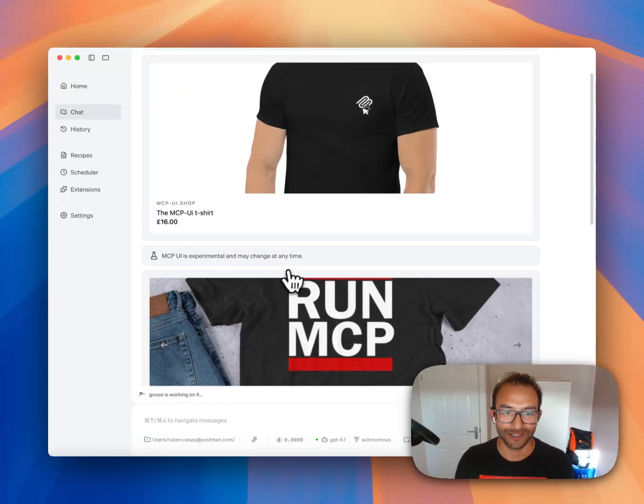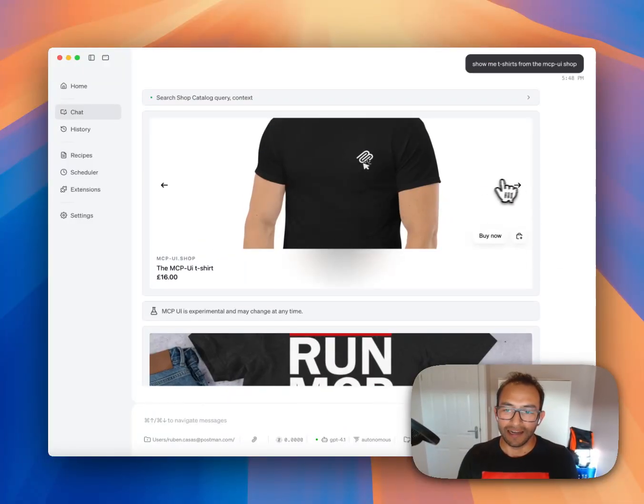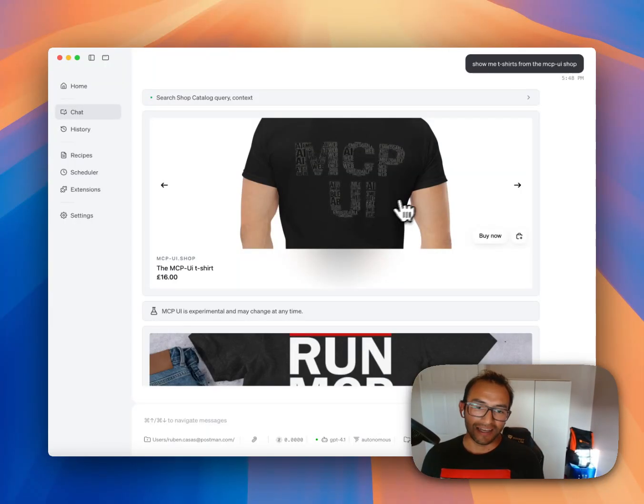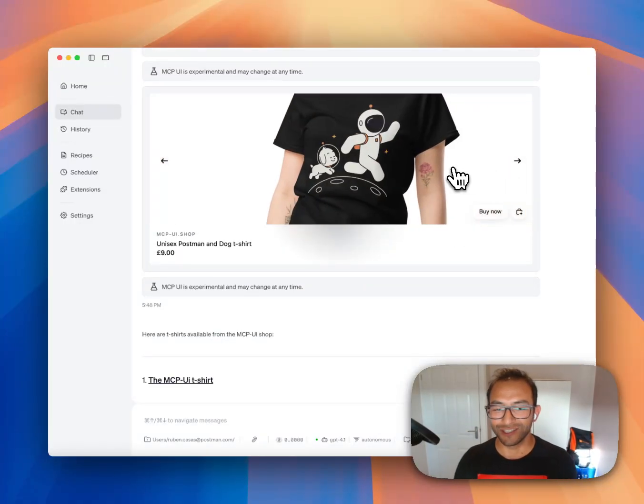Cool. So these are the t-shirts that we have available. We have the t-shirt that I'm wearing, which is called Run MCP. We also have a nice MCP-Ui one, created with Nano Banana, the UI picture editing that came out from Google. So it's a pretty good design. And also we have a Postman one. I love this t-shirt. I have it. So if you want a Postman themed t-shirt, you can also buy.